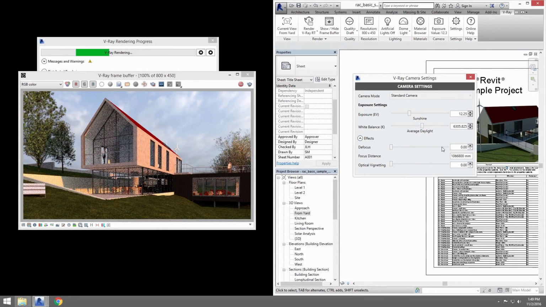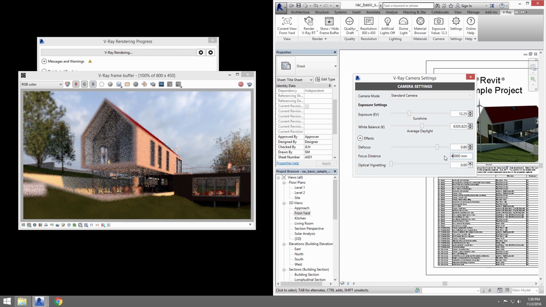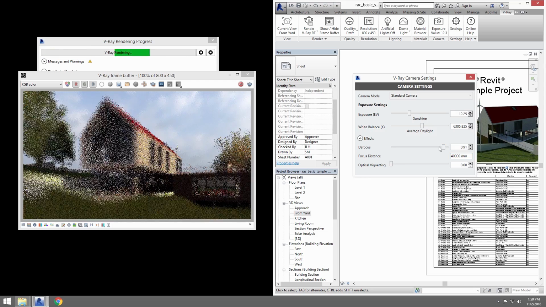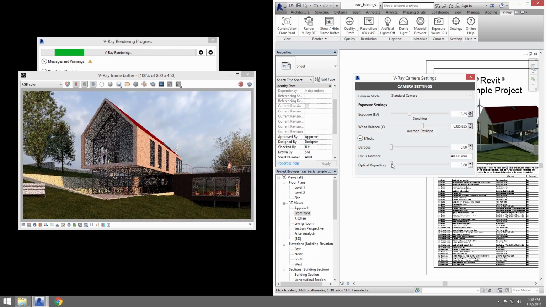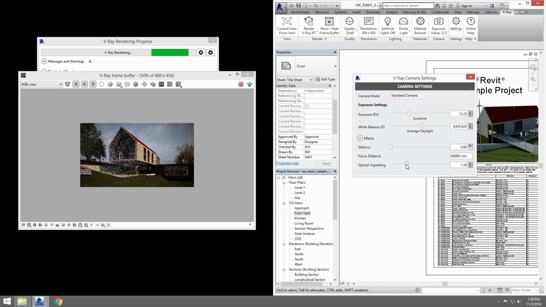Here you can set camera effects like depth of field with the defocus and focus distance controls. I've set my focus distance to the back of the building right now. RT is updating the VFB window as we go and as we adjust the blur. I'll go ahead and turn it off by changing defocus back to 0 and make instead a bit of a vignette just here in the corners.